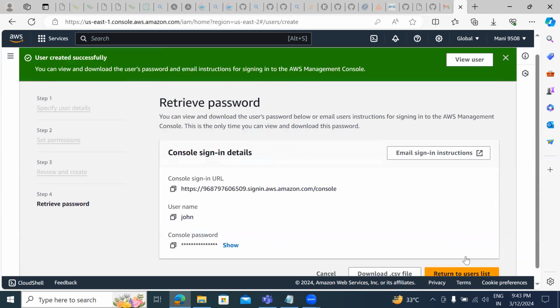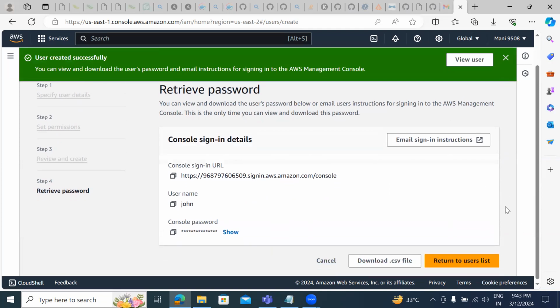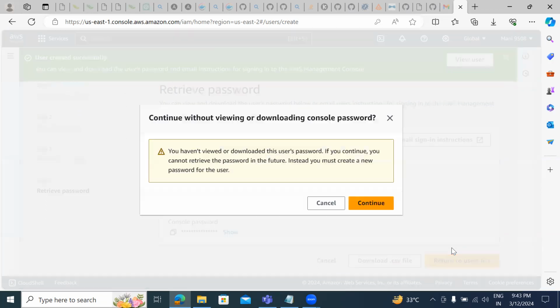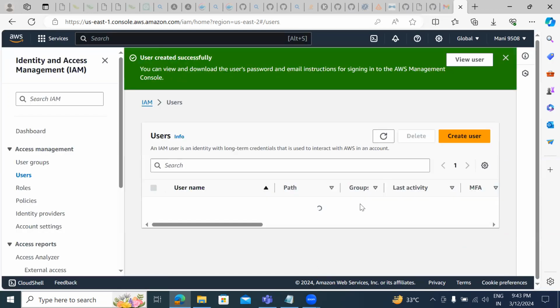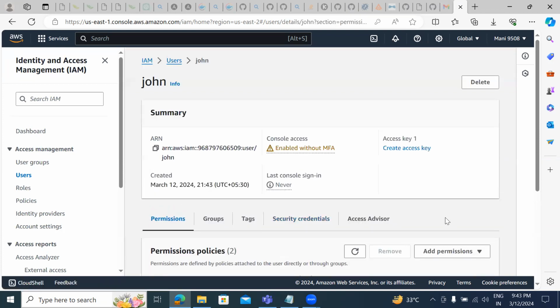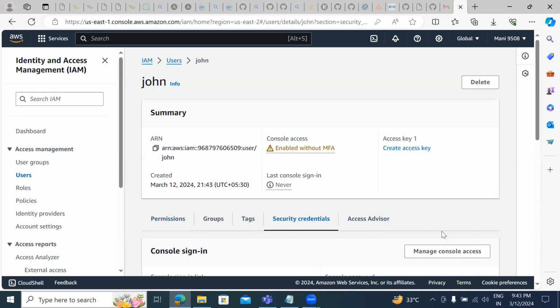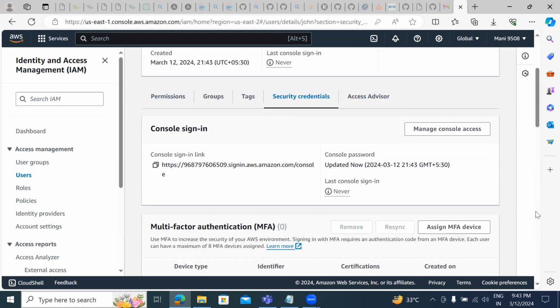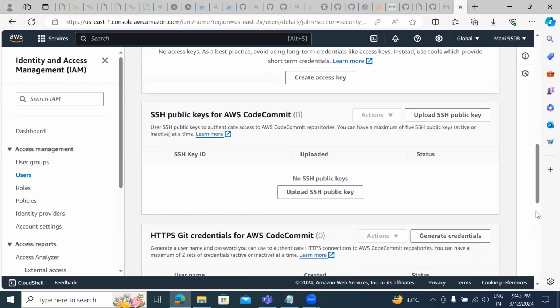Then create the user itself. I have created the user successfully, and return to user list. So I have already seen that password, or I can reset the password also. Even if I forget that password, here you can change the passwords in the security credentials. For all these users, we can change the passwords also.